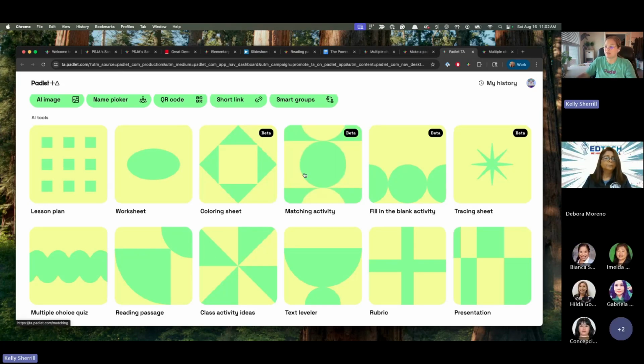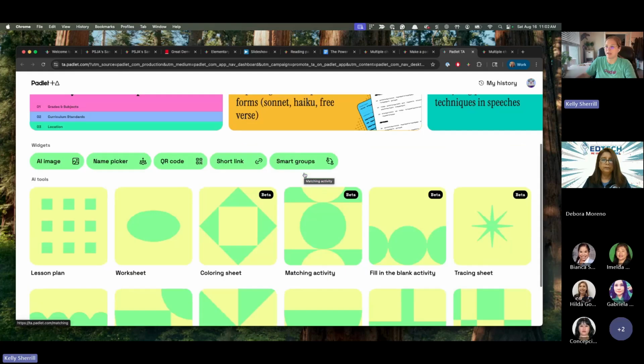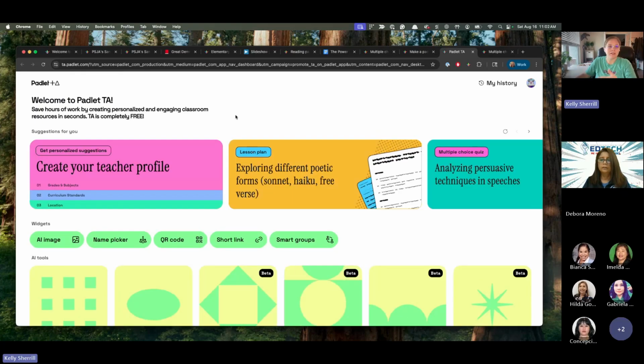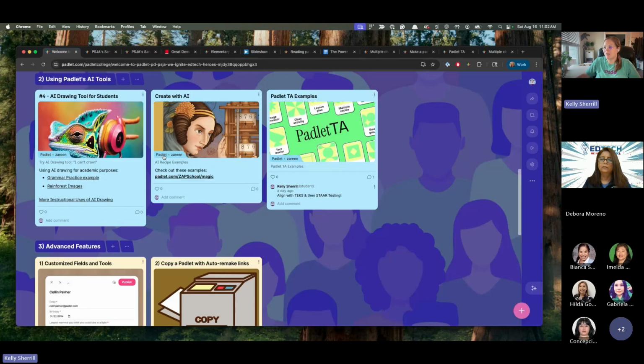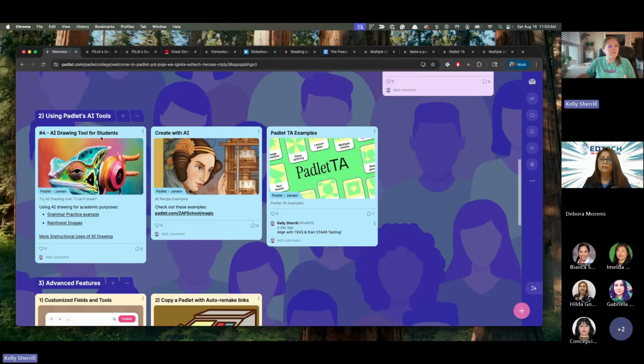So it's really up to you how you would like to utilize Padlet TA. And like I said, everything that I just showed you is on your free account on Padlet.com. So please feel free to come in and check this out. So those are AI with Padlet.